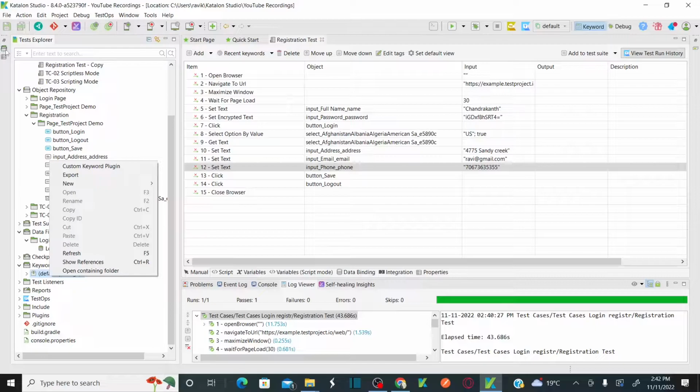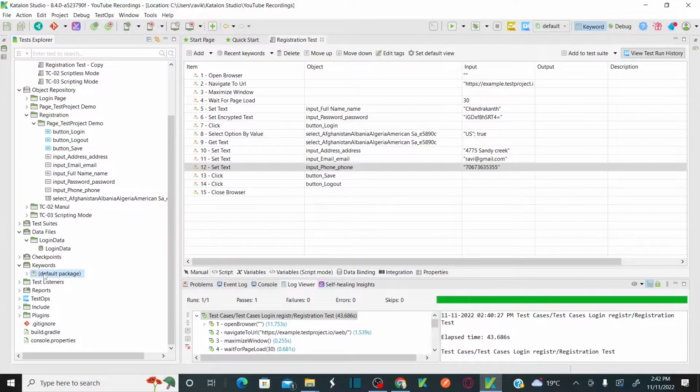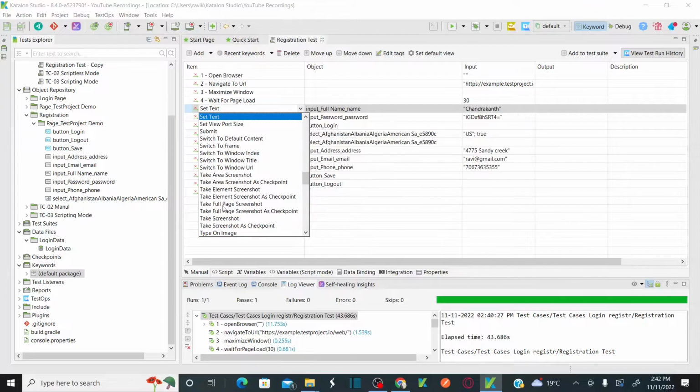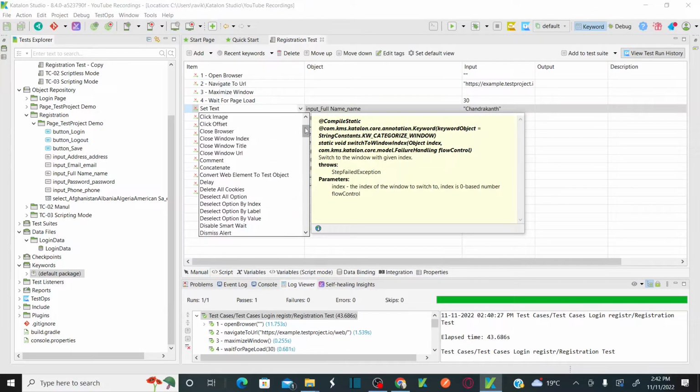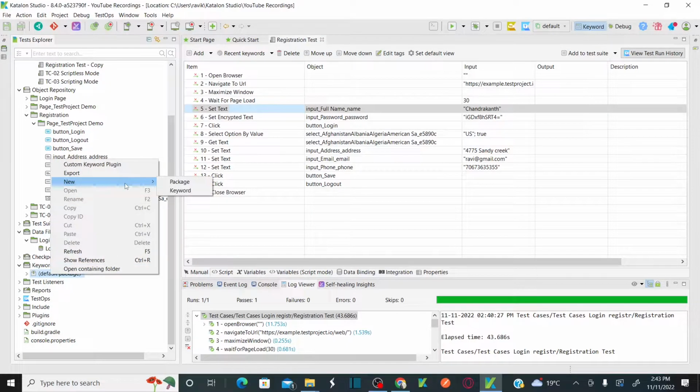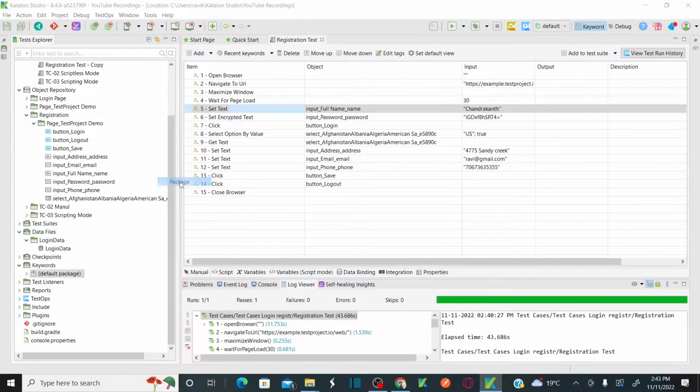Before I explain custom keywords, let me show you what the inbuilt keywords are. See, these are set, set text, submit, click; all these are inbuilt keywords. But I want to create a custom keyword to validate whether the drop down values exist or not. That's the reason I'm creating a custom keyword here. For that, right click, click on new, and click new package.